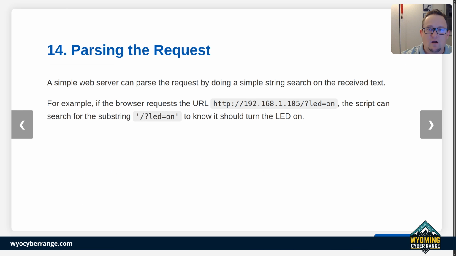To make our web server interactive, we need to parse the information from the web browser. A simple way to do this is to look for specific strings in the URL. For example, if we design a web page, we can click on a button that makes it request a URL containing LED on. Our ESP32 code will simply search for a substring that it knows about and then turn the LED on.